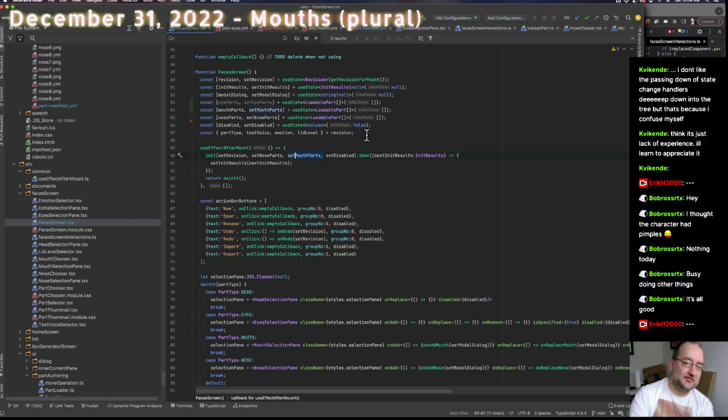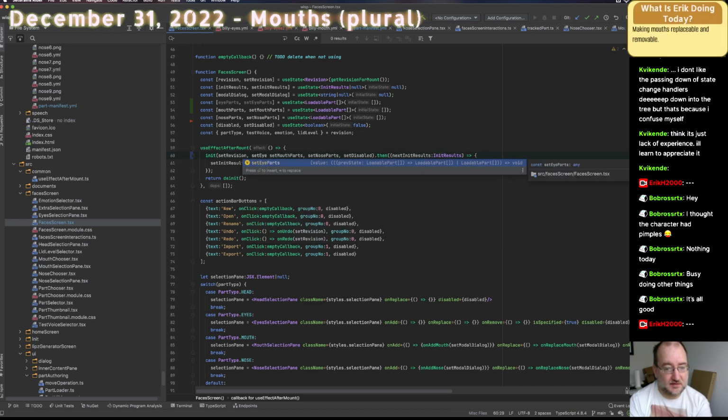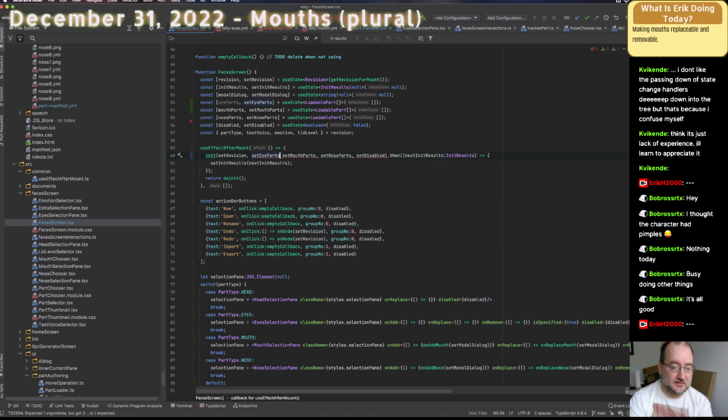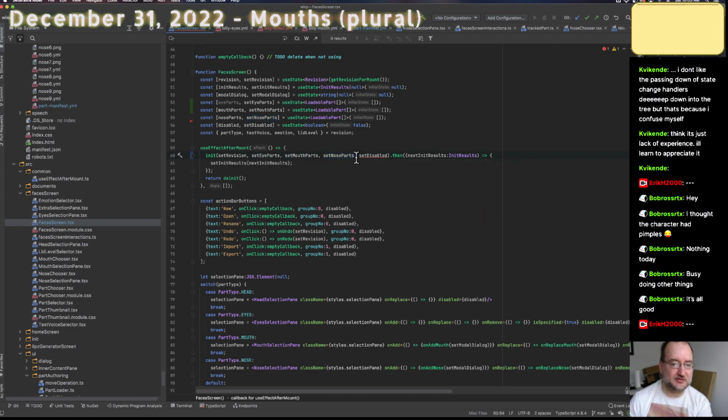Also, I need to remember to get these in a consistent order. So here, let's... conceptually, that's fine, but these guys I'll do alphabetical. Set revision, parts, set disabled. Because these are all any variables, I just want to make sure that they're in the right order so I don't get confused.